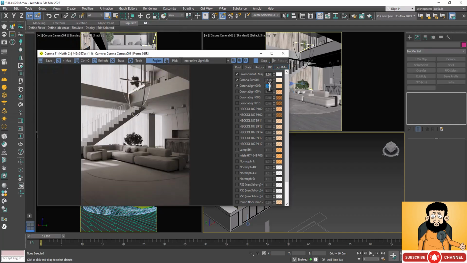Let's leave it the same. This light, this one section, let's see what changes. The lights, how much brighter the space became. Let's turn on this pendant.